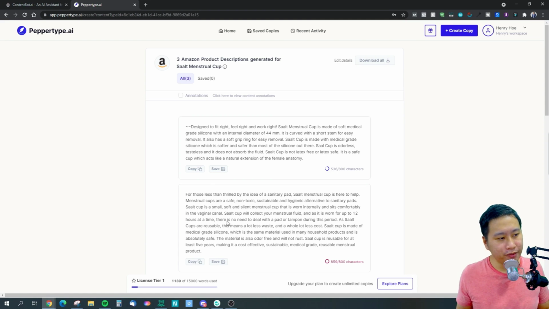It's made out of soft medical grade silicone with an internal diameter of 44 mm, is curved with a short stem to ease removal. It also has a soft grip ring for easy removal. So this is not very good, because they are actually repeating the words easy removal twice, so it doesn't read so well. Because if you repeat the same words over and over again, people get bored, right? That's kind of how it works when it comes to writing content, right? So you don't want to repeat words, and by repeating easy removal, that's not very good.